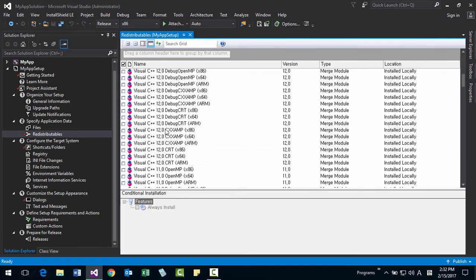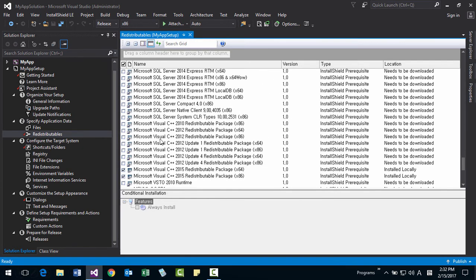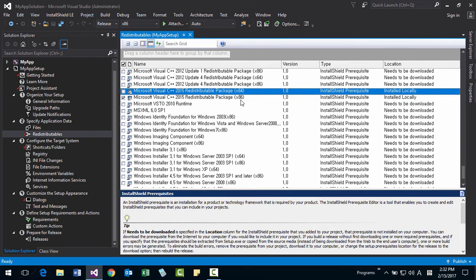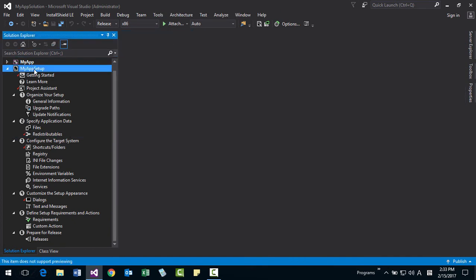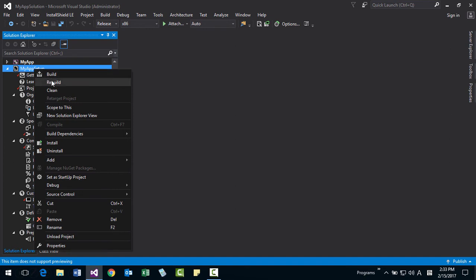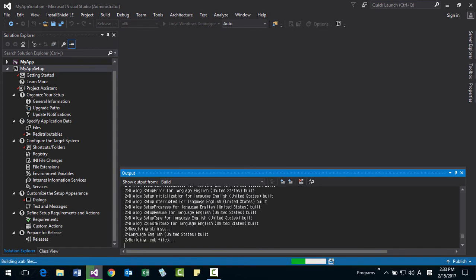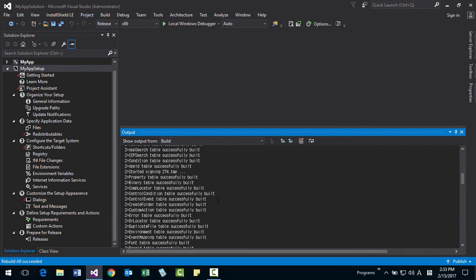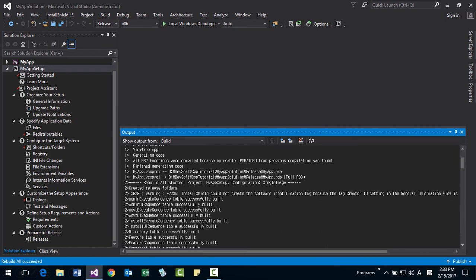And I had another one here. I will remove this, just x86, 32-bit only, and save it again. Then I will build it again until we have no error message. Succeeded, zero failed. Let's see. I think I have seen some error messages here. Warning, InstallShield could not create software identification tag.